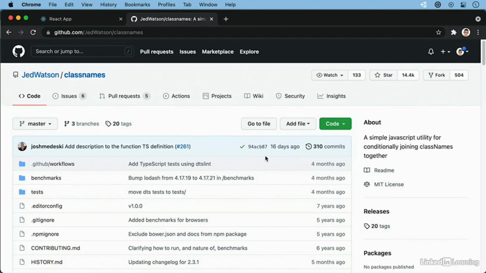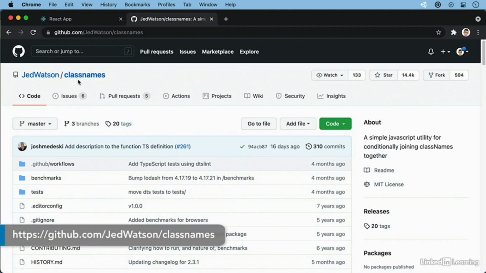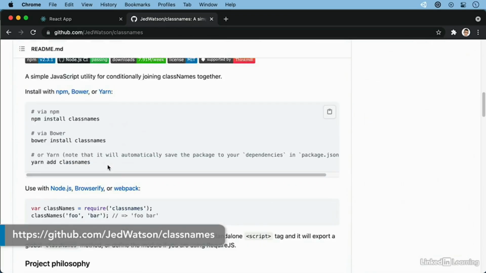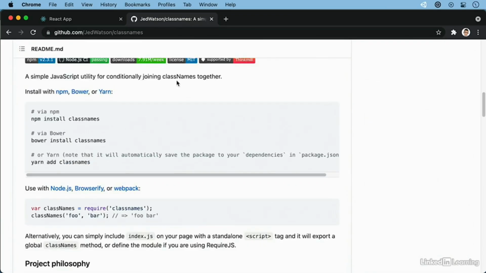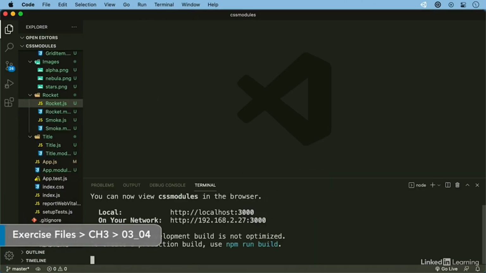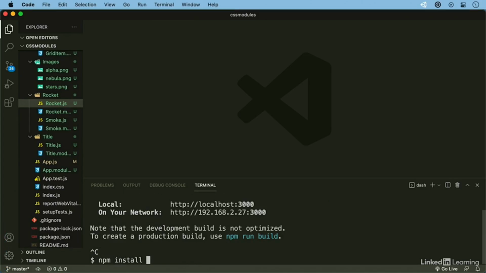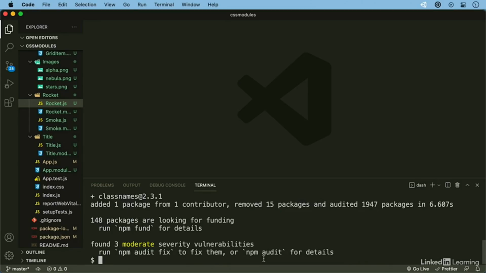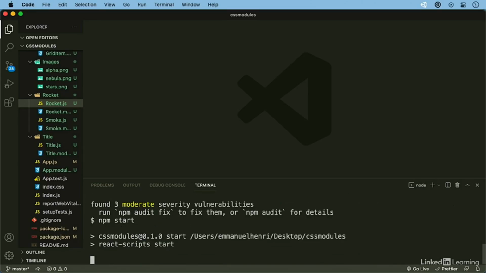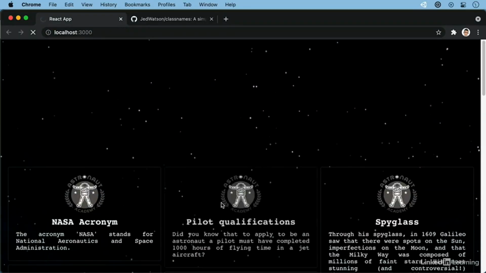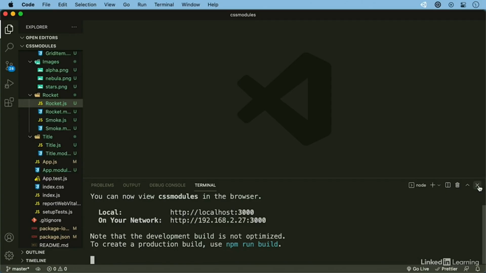So let me demonstrate. The actual library that we're going to leverage to do that is this library, classnames. The way to install it, basically you do npm install classnames. And I'm going to do that inside of the application. I'm going to bring my terminal, stop the application with Control-C, npm install classnames, like so. Once you have that, let's go ahead and do npm start again. So we have our project running in the background. Everything is running fine. Let's close the terminal.